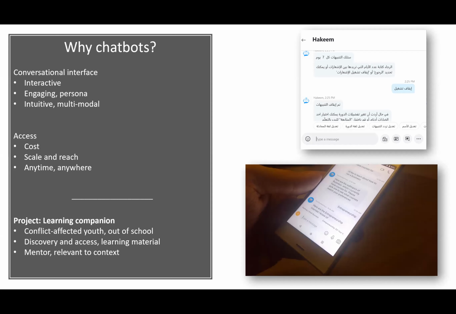Here's an example where we're taking a problem statement from the humanitarian sector and leveraging AI. We're working with one of the NetHope members to develop an experience for conflict-affected youth who are out of school with limited access to quality education. It's a chatbot experience built as a virtual learning companion and a mentor that guides the user through a learning journey and helps with discovery and access to learning material that's relevant to their individual context.